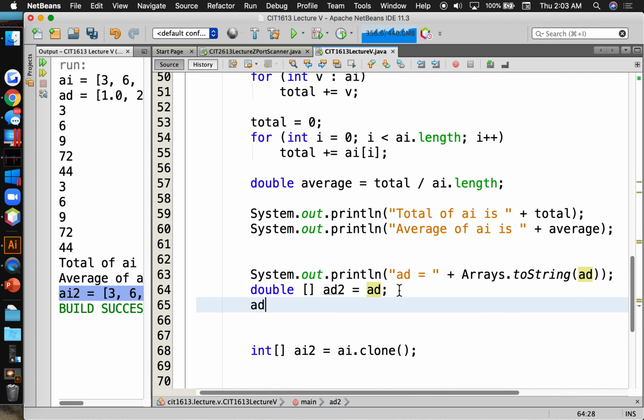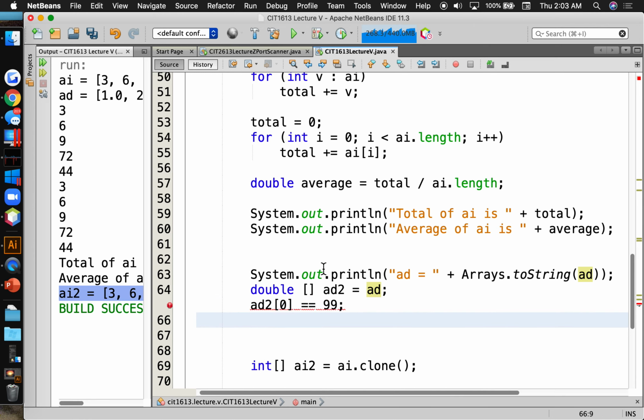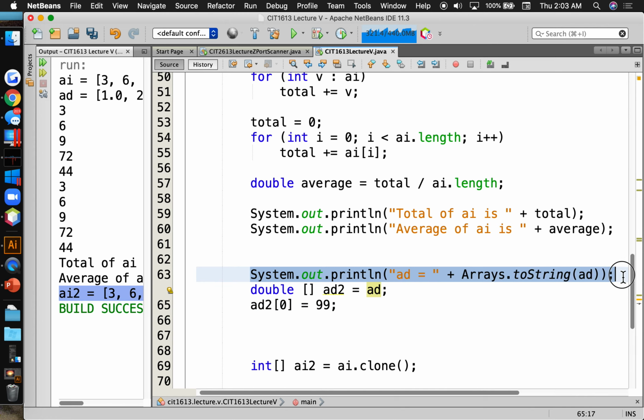So if I change a value in the array using this reference, like if I set that first value equal to a 99, and then, oh, I put two equals. All right, and then I print out the original one again.